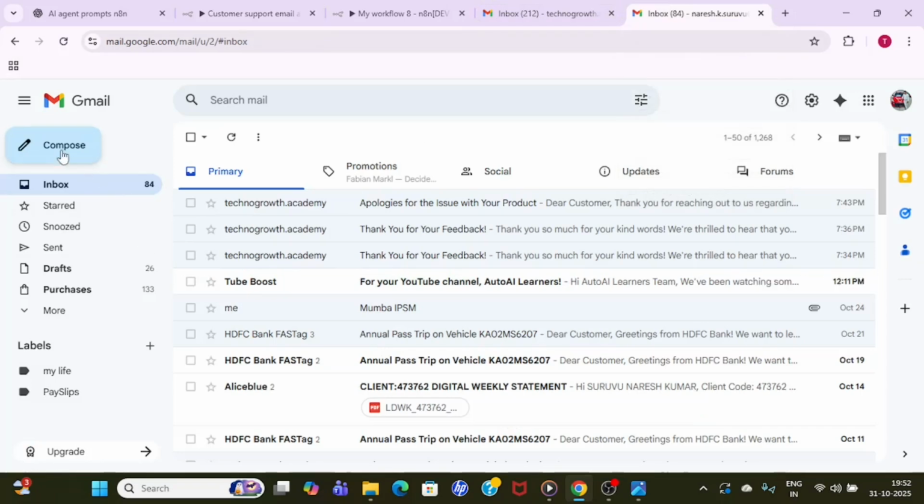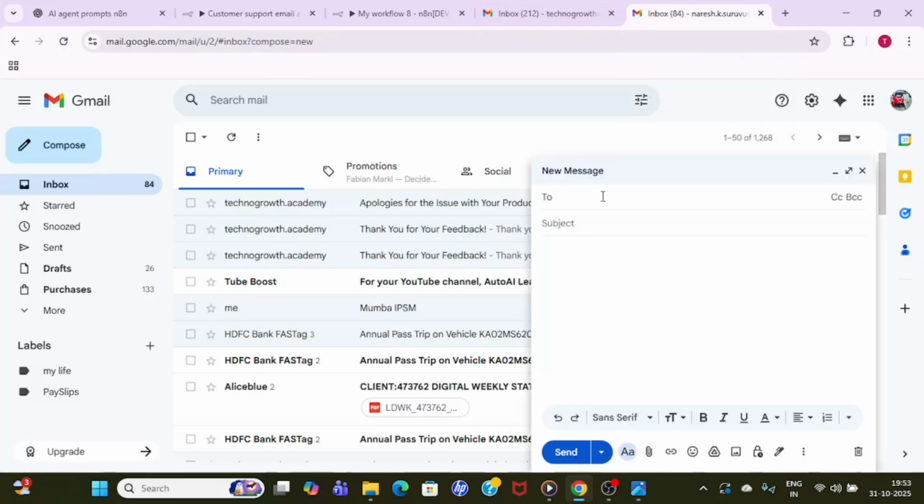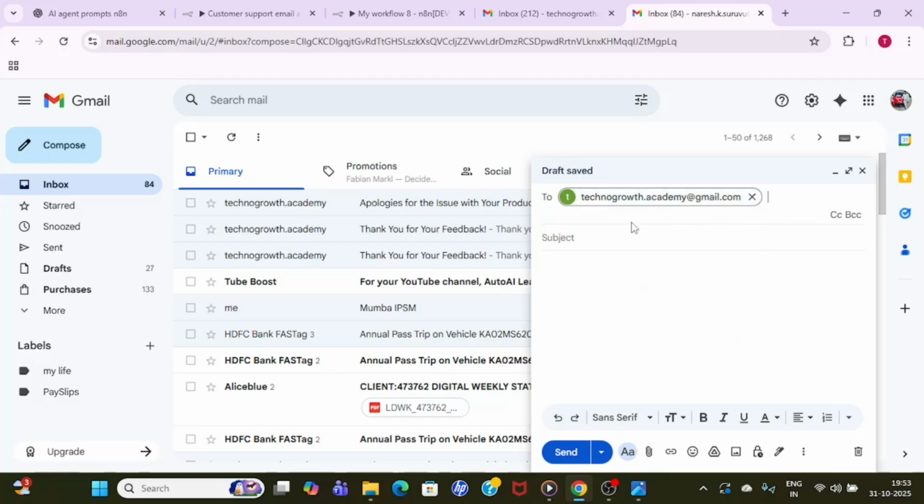So go to your email, click on compose and then you have to select technogrowth, whatever mail you have configured in n8n. Subject, you can give any subject because we are not handling subject over here. So what I'll do, I will ask a query. Now here what I need: hi, can you explain about leave policy of auto AI learners. So this is the mail I am going to send. Just click on send.